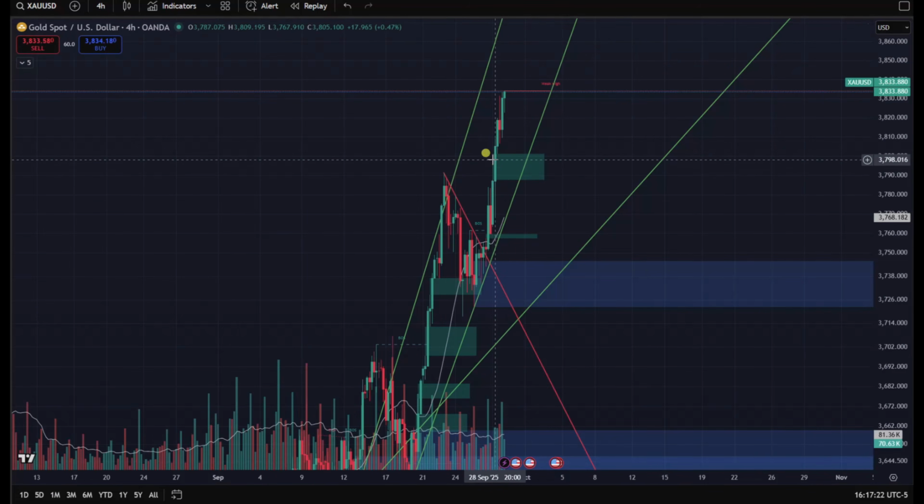This green box is the fair value gap, and it's going to try to fill in this fair value gap. So if it penetrates through this green diagonal line, I am expecting it to spill over a little bit, but like I said, these are just predictions.